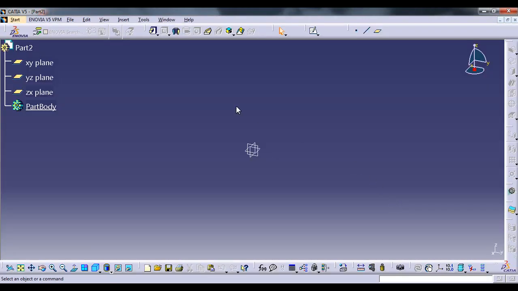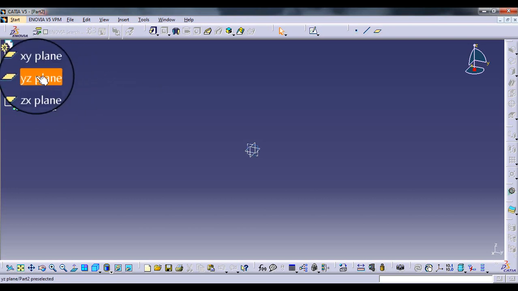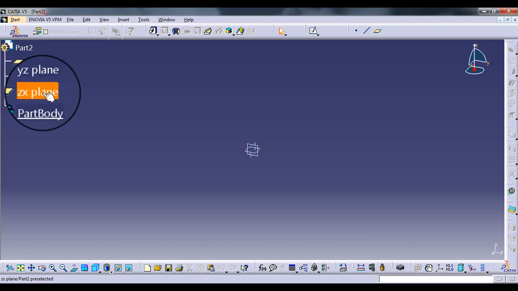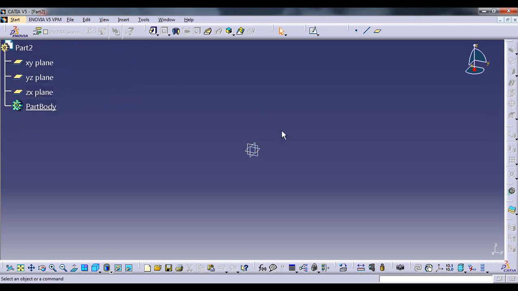So this will open the part interface and it will show that CATIA has provided 3 different standard planes, that is XY plane, YZ plane and ZX plane to work on. So we can access these planes from here, that this is XY plane, this is YZ plane and this is ZX plane.